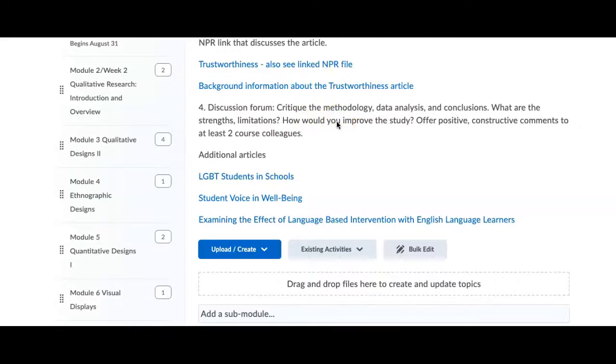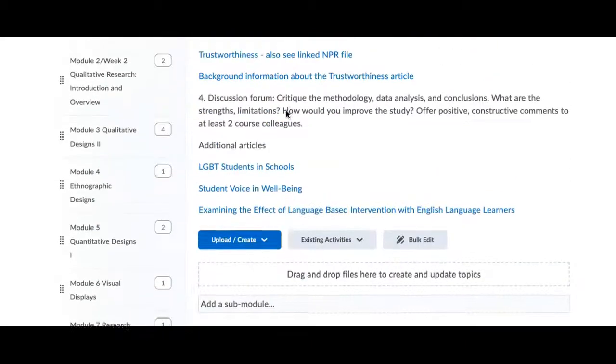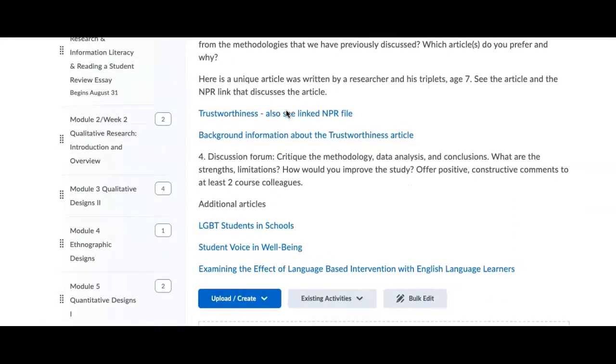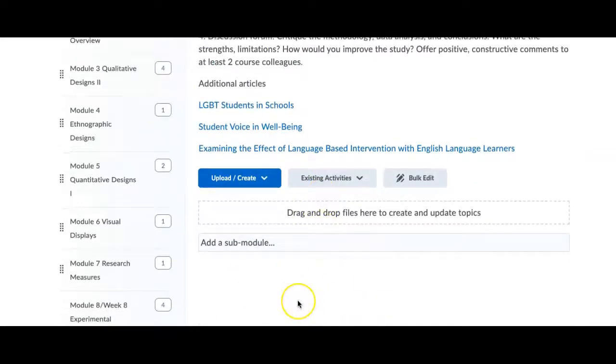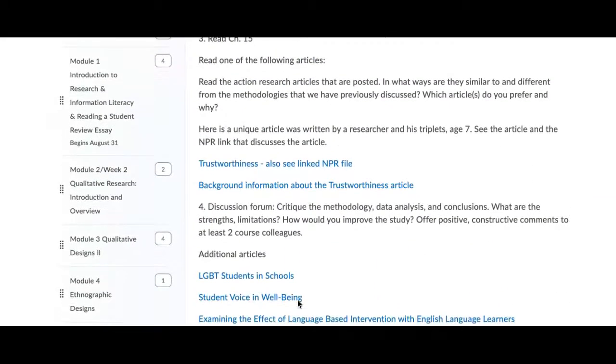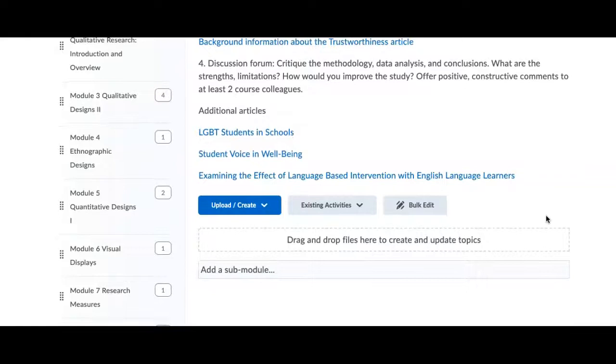But once you take a look at that, I'd like you to participate in the discussion forum. And the discussion forum, once I make it available, will be down in this area. So I'll do that right after I record this video. So these are the articles. I'd like you to critique the methodology, the data analysis, and then conclusion. What are the strengths and limitations, and how do you improve the study? So any other comments that you also have. So do your initial post, and then I'd like you to comment on everybody else's post, or at least 2 students' posts. So that is really it for the week.